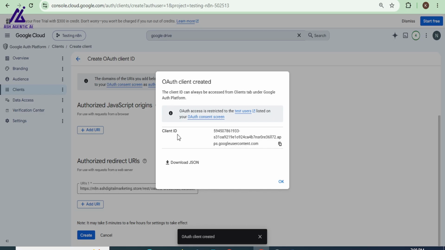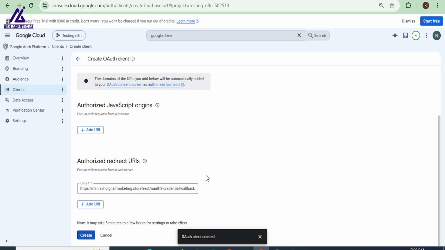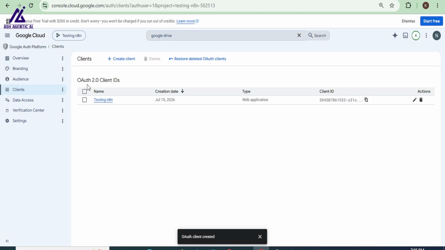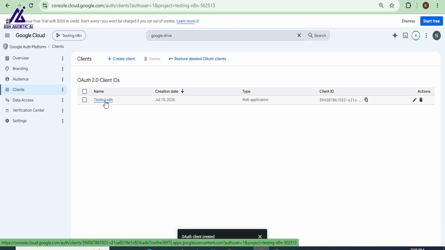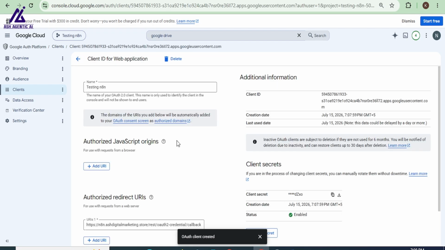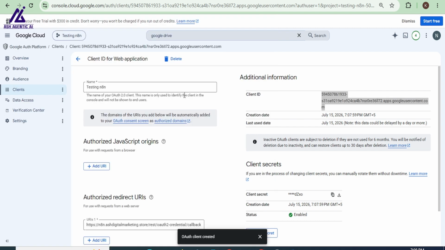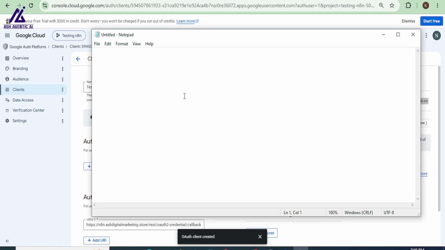You will see the client ID has appeared here. Just close it right now. Okay. You can see here the OAuth client has been generated. Just click on it. Copy the client ID from over here, Control C, paste it in your notepad and save it. Here, client ID.